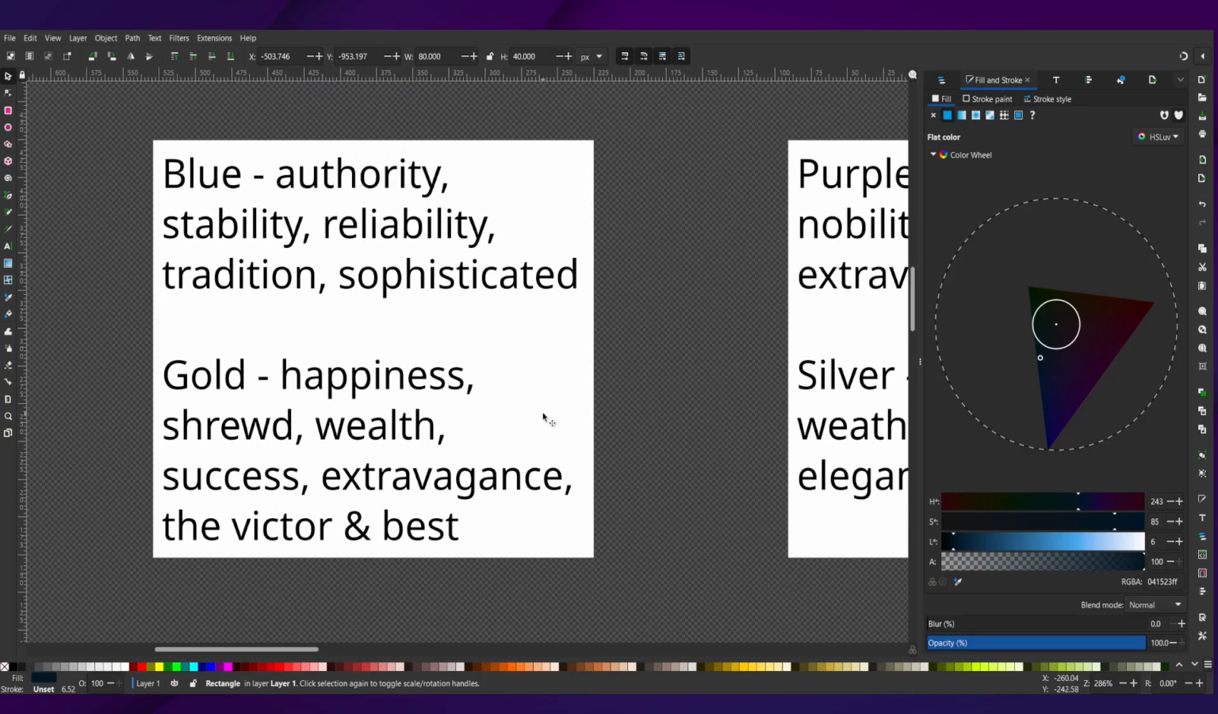And then we have the color psychology. So blue tells us authority, stability, reliability, tradition, and sophistication, especially for those darker blue colors. And then gold gives us happiness, shrewdness, wealth, success, extravagance, and it represents the best or the victor.